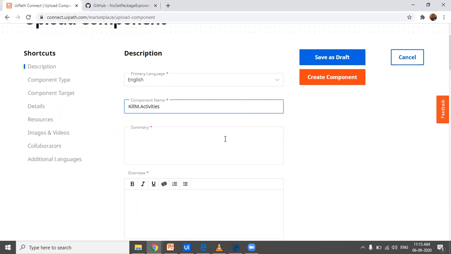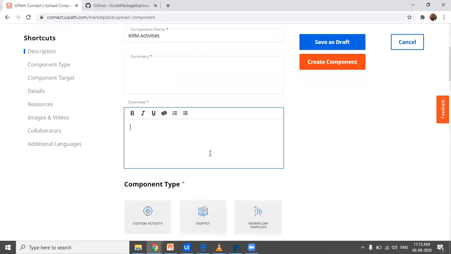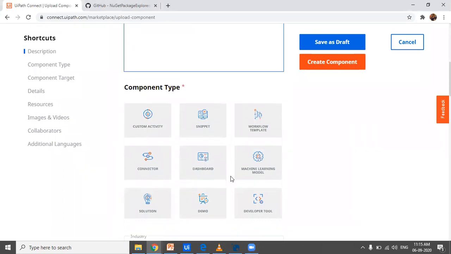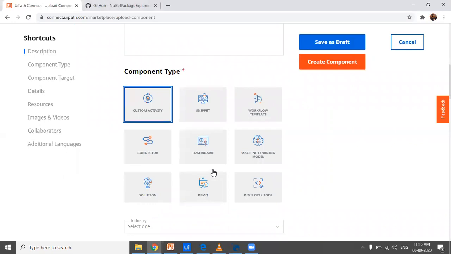Okay, then the summary would be the same as what you provided in the NuGet package. The overview can also be the same, which would be the description you provided in the NuGet package. You can just copy paste from here to the NuGet package, or from the NuGet package metadata to here. And then from here you can select the component type. So these are the various component types one can upload. If yours is a custom activity, then select it. If yours is a snippet, workflow template, connector, dashboard, machine learning tool, solution, demo, or developer tool, you can select accordingly.